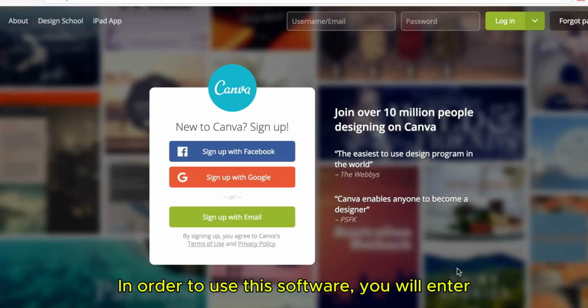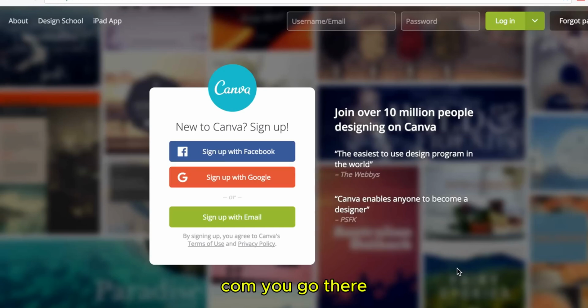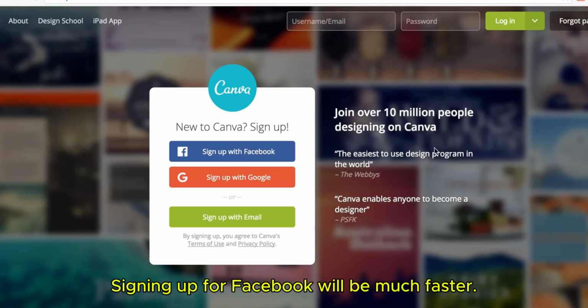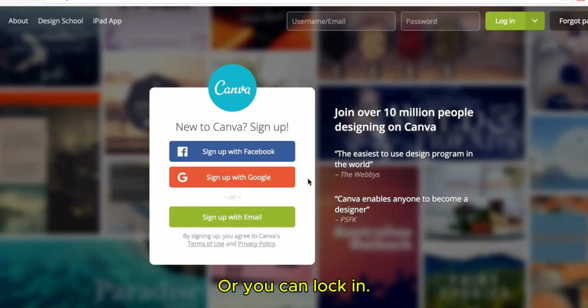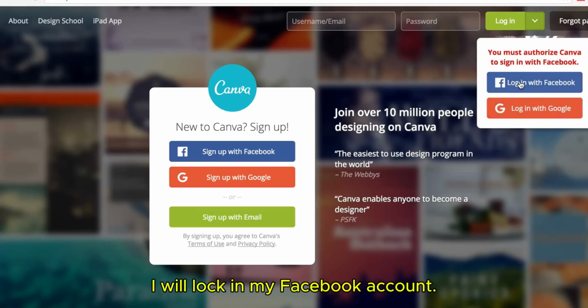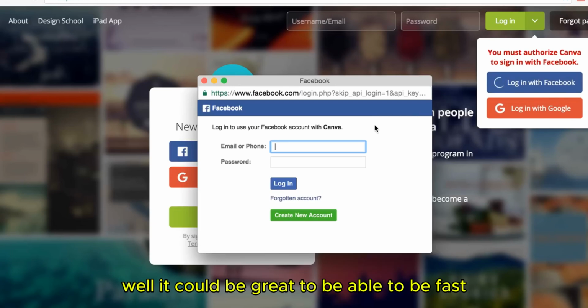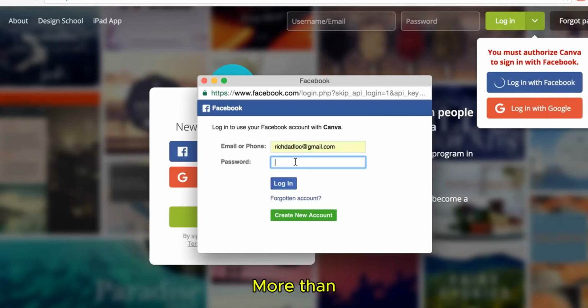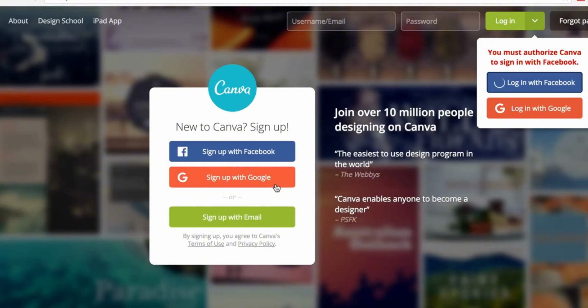In this section, in order to use the software, you will enter Canva dot com. You go there, and if you don't have an account, click on it. Signing up with Facebook will be much faster, or you can log in with email or Google, it's up to you. Login is the same. I have a Facebook account, so I will log in with my Facebook account.